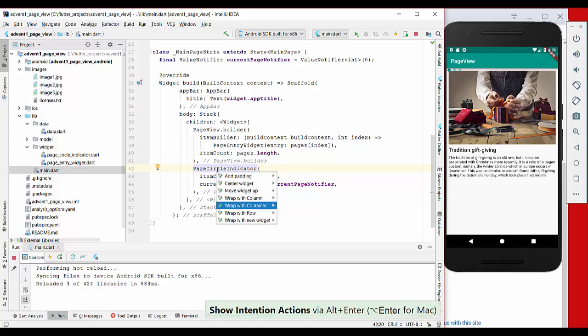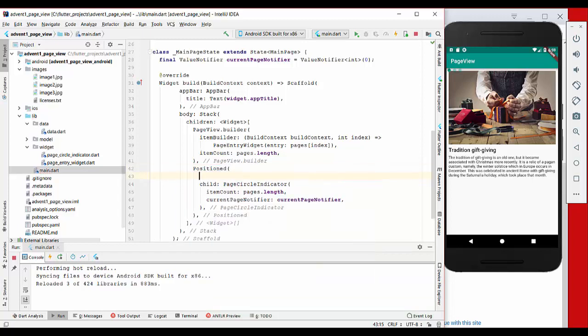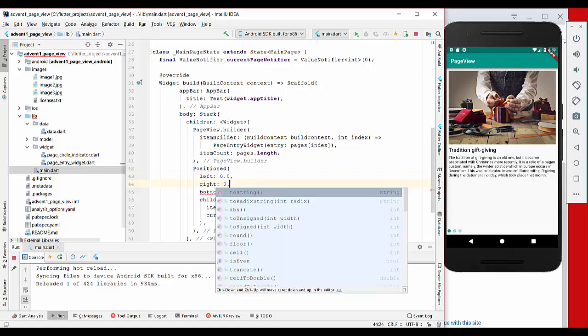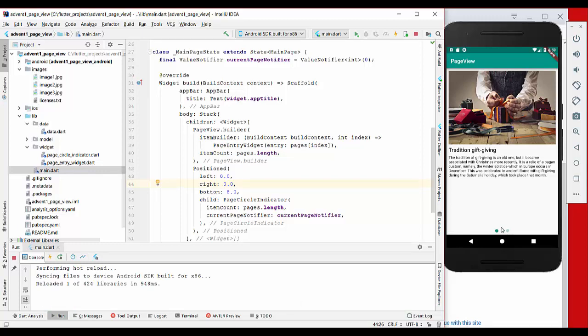So let's wrap it with another widget, the positioned one. It's especially for the stack. And then we say, okay, we want to have bottom 8.0. Now it should show here. And we want to center it, so we have to provide both left and right. So it says, okay, to the left I will have 0, to the right I will have 0. So you will just center this widget. And there we have our widget, and it's not working.